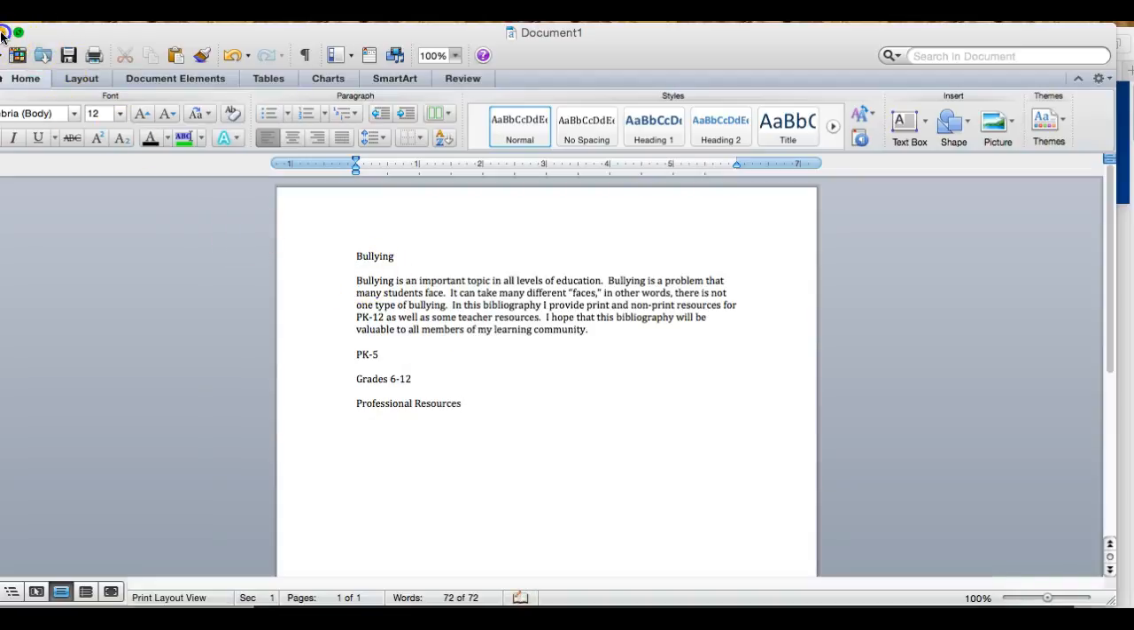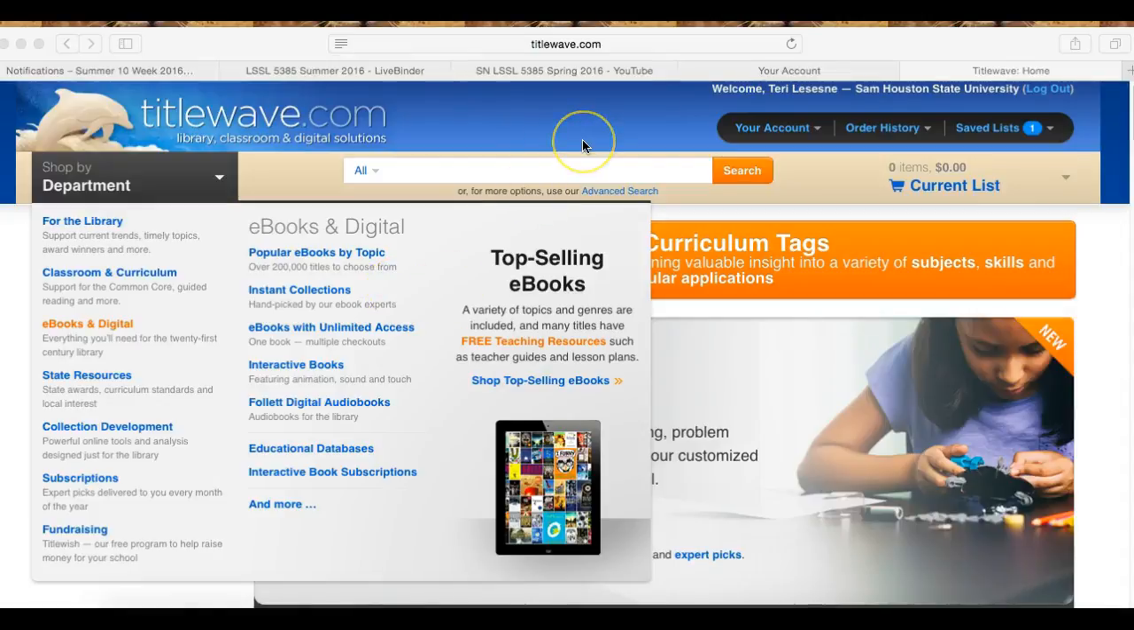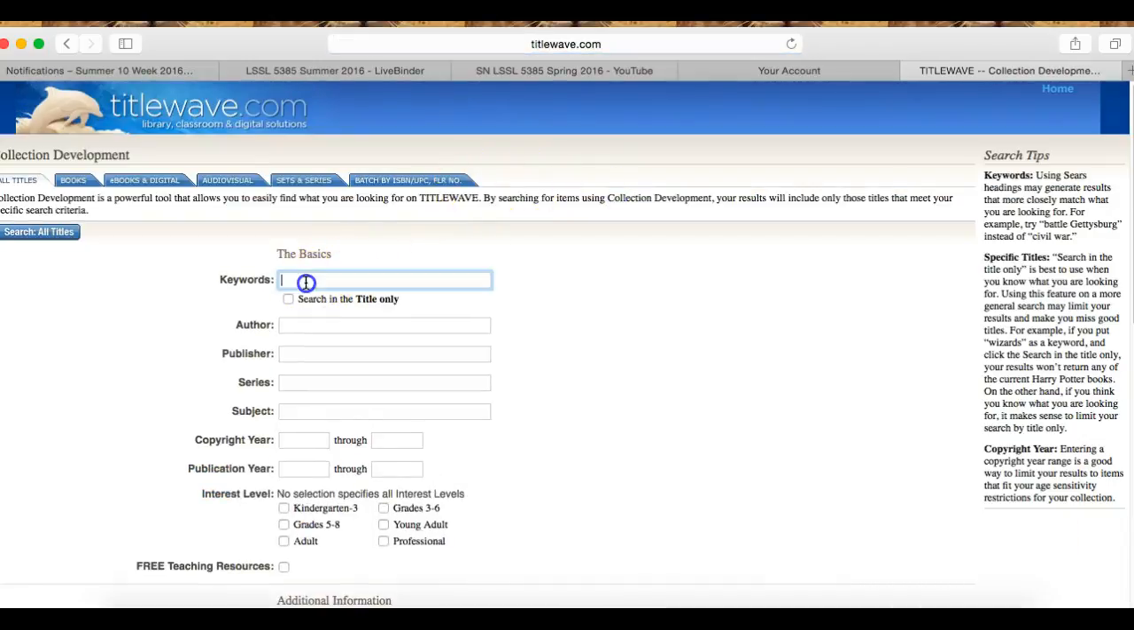So for just a moment, I'm going to take the Word document off, and I'm going to come over to one of the places that I like to search more often. This is tidalwave.com. If you don't have an account, you can sign up for one. You can also use Amazon, and I'll show you that in just a moment. But here I have the opportunity to do a keyword search.